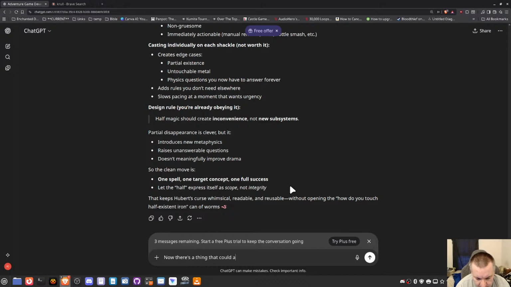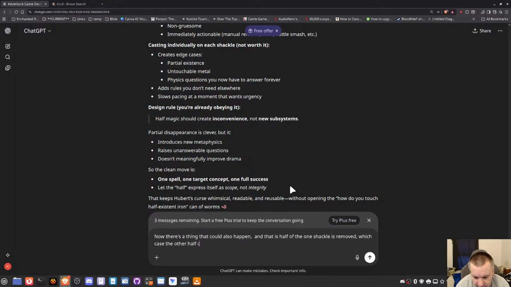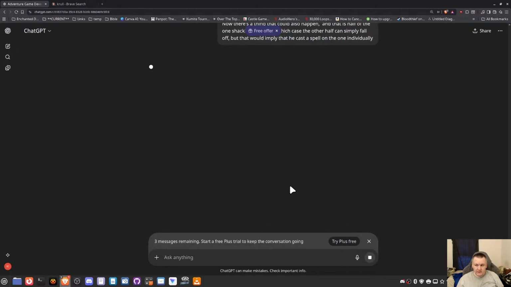A thing that also happened that is half of the one shackle is removed, in which case the other half can simply fall off. Pardon me, excuse me. But that would imply that he cast a spell on the one individually. I'm just trying to think of all the different ways it can go wrong, so that it's not gruesome, so that it fits within my deal, and so that there's a logic to it.